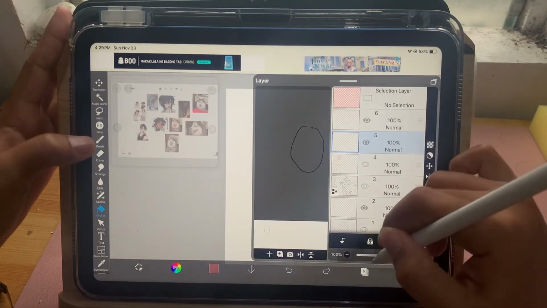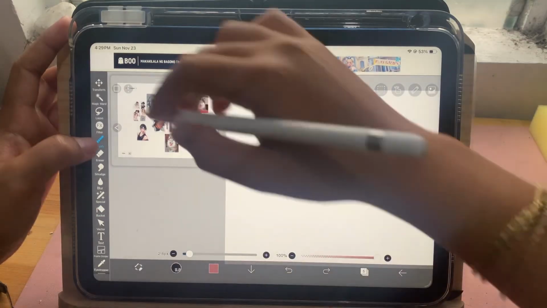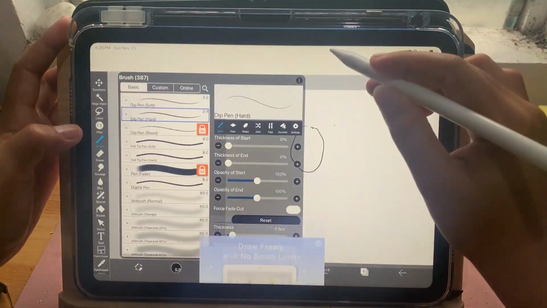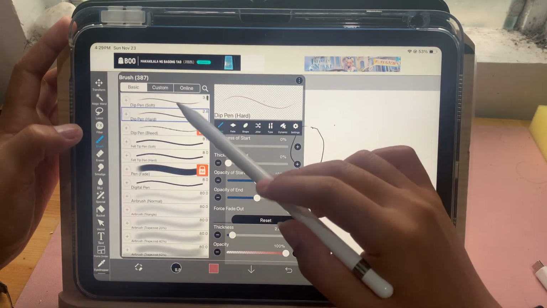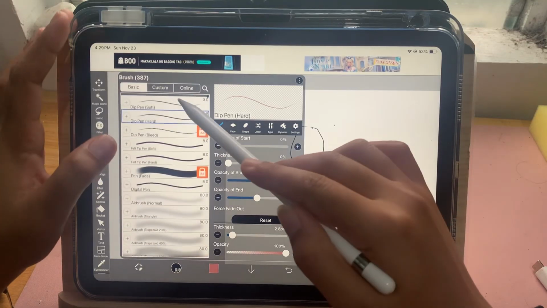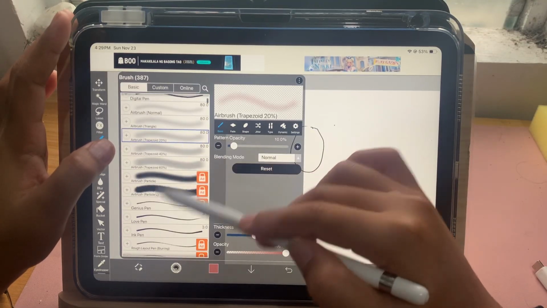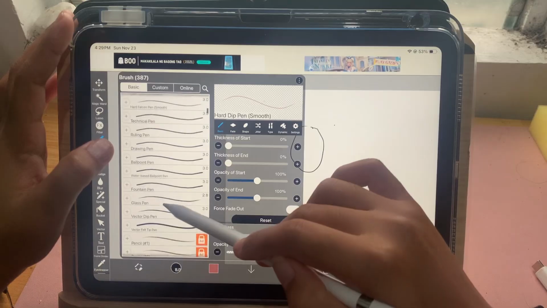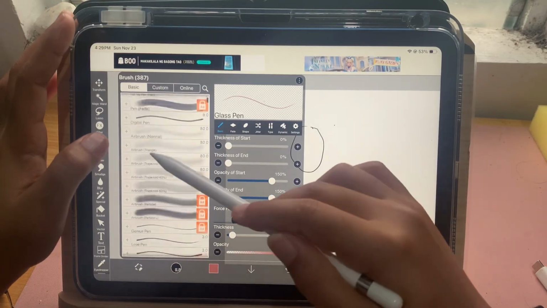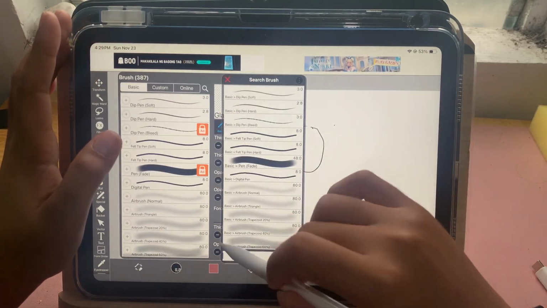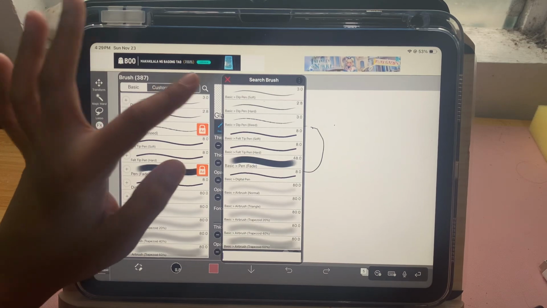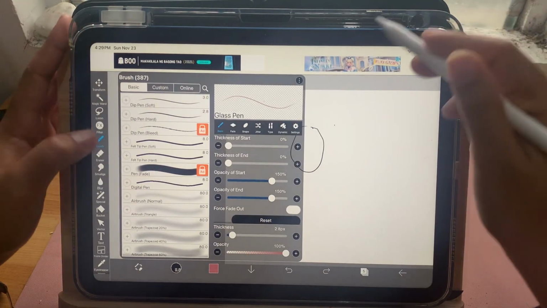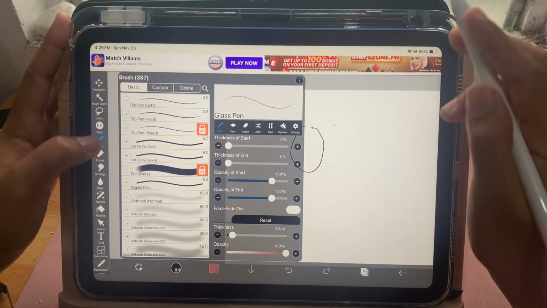Number two con is the brushes aren't categorized. As you can see here, they are not categorized like Adobe or Procreate. But they added a search button, which is okay. But they haven't categorized their brushes, so that's a con.